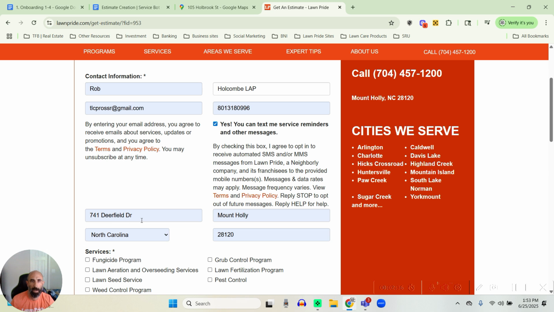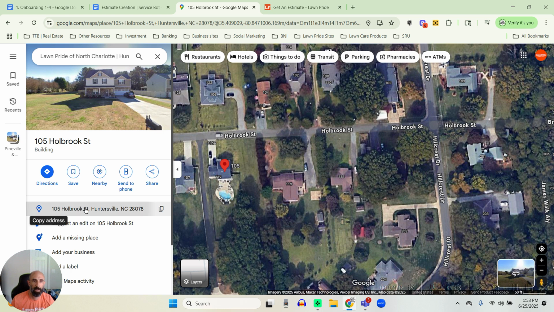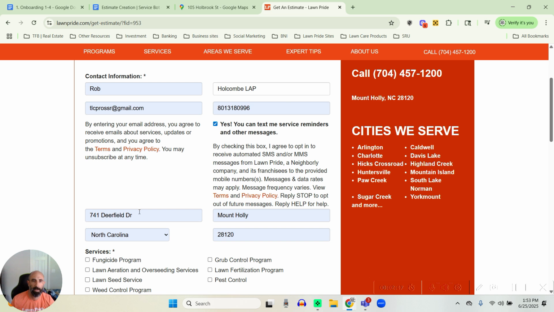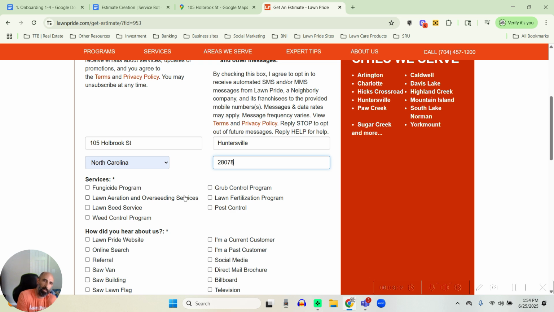Absolutely. Okay, I'm going to take a different address because I've used my address before. So I'm actually going to take this one. This is a random address that I pulled up in Huntersville. So I'm going to go ahead and put that in here. Huntersville, North Carolina, 28078. What type of programs do I want? Let's do weed control program, let's do grub control, and let's say lawn aeration and overseeding.